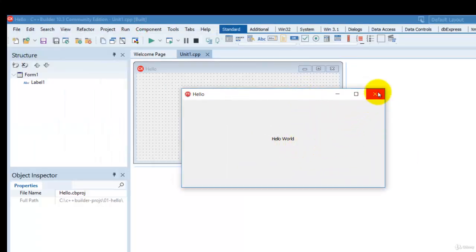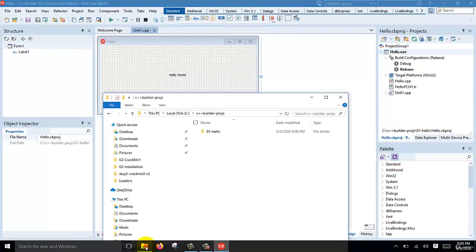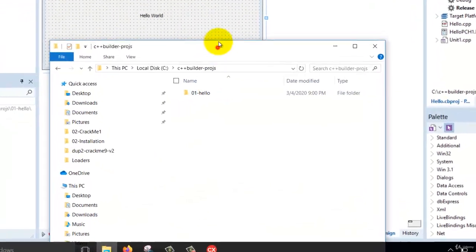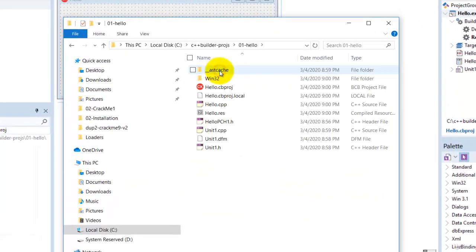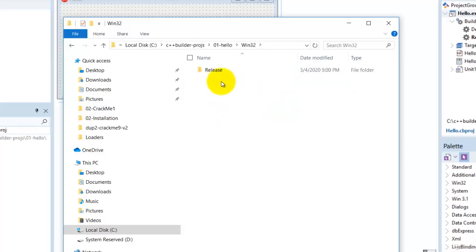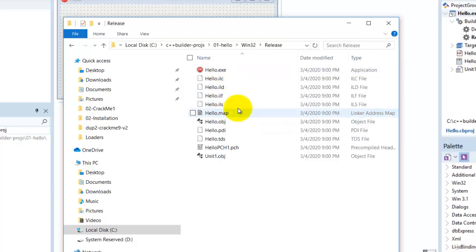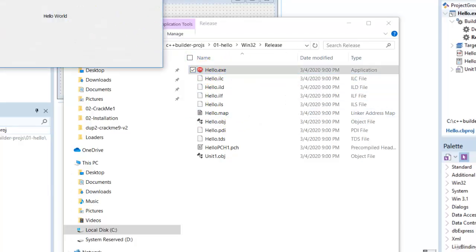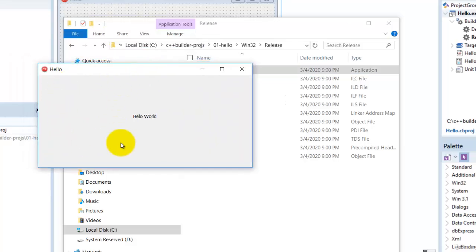You can also run it from the folder itself by going to the 01-hello, open it, click on Win32, and then under release, double click, and you will see hello here. So if you double click on this, it will also run. So this is your first program in Hello World.